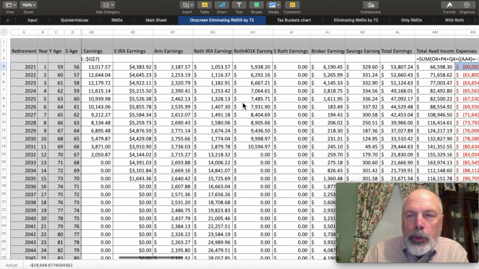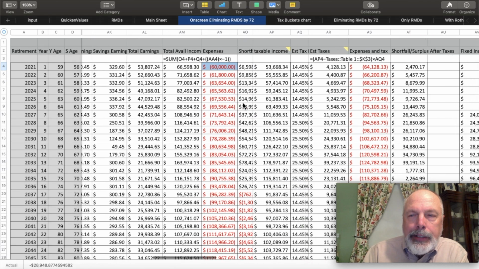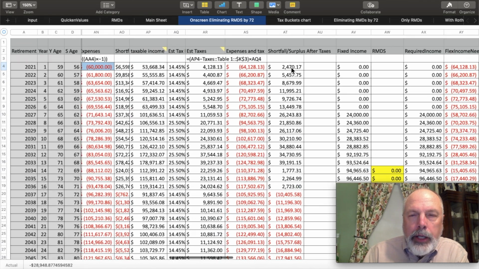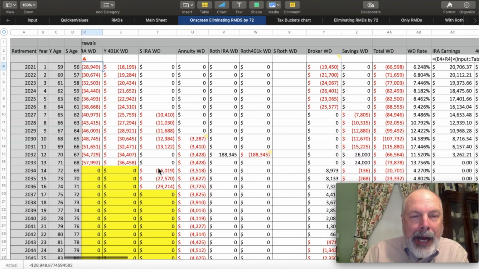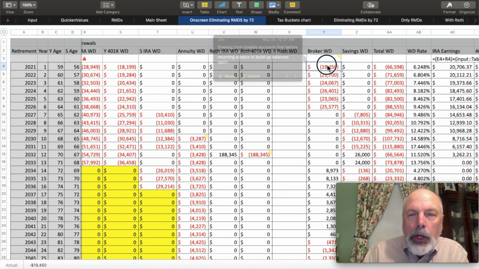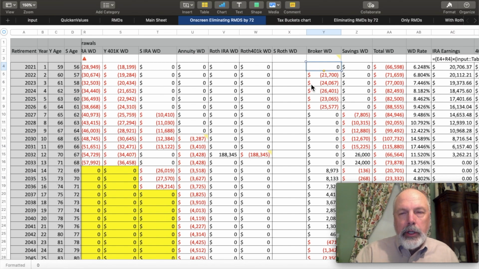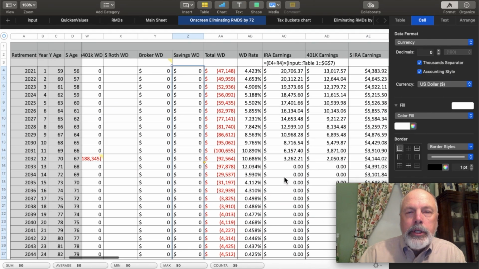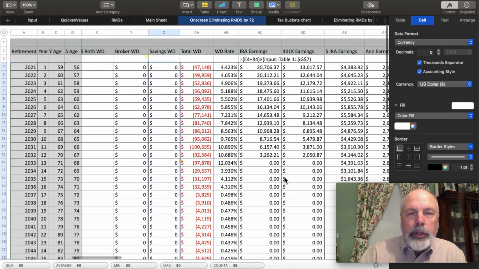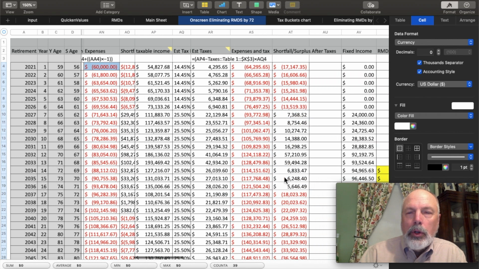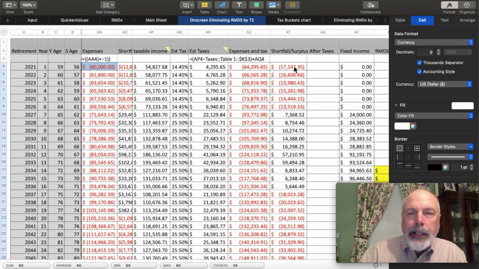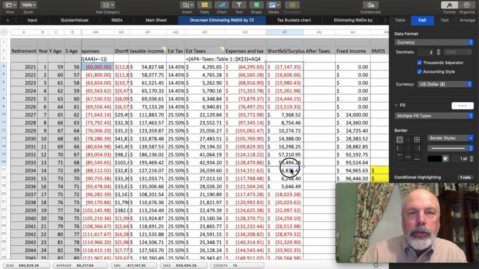Now, what does that do to the surpluses and tax situation? Well, you come out here and you'll see there's a lot of surpluses here and shortfalls in the later years. After you eliminate the RMDs, you need to come over here and change all of these to 0 for now. Now, when you come out here, you're going to see some shortfalls and surpluses.